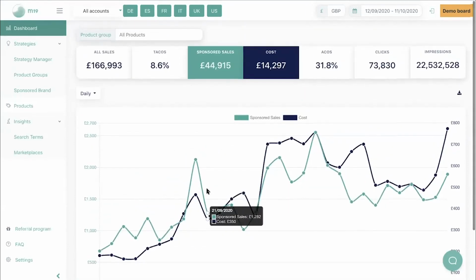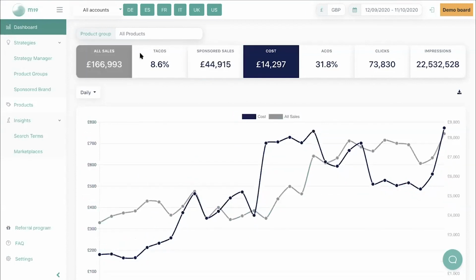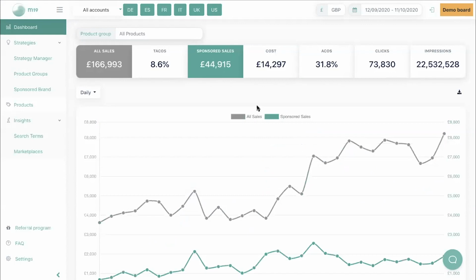And we are also displaying total sales, which are organic sales plus sponsored sales. Because we do believe that to do good PPC or good advertising, you need to take into consideration the impact on your organic sales. And since there is a link between the two, we need to see both in the same place.